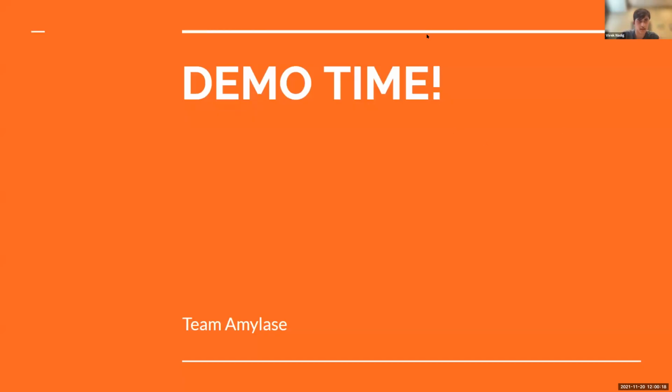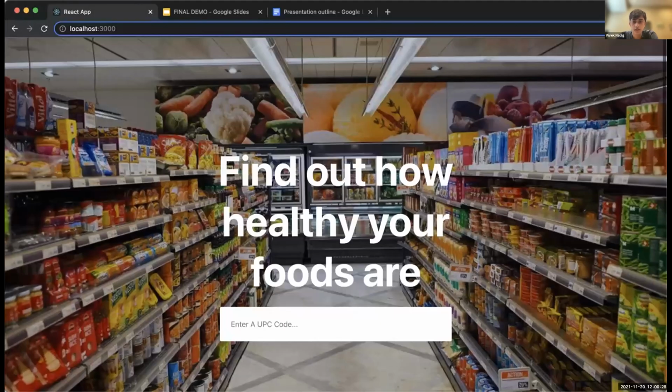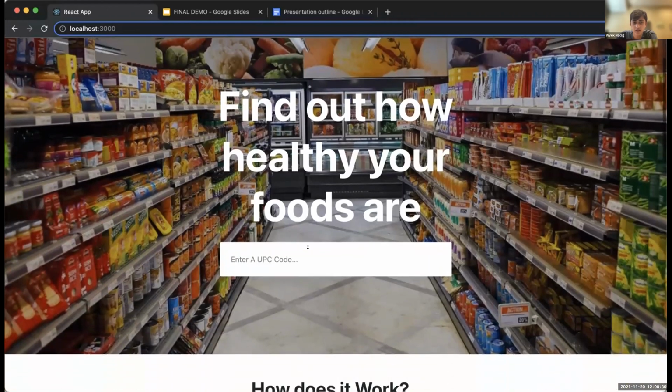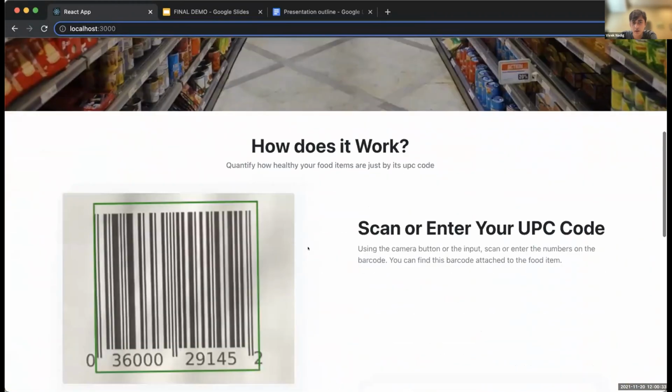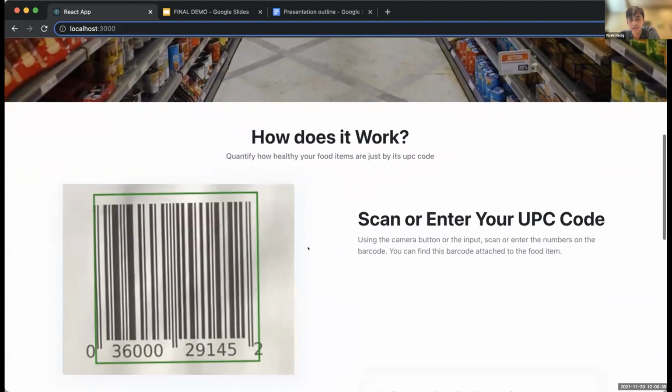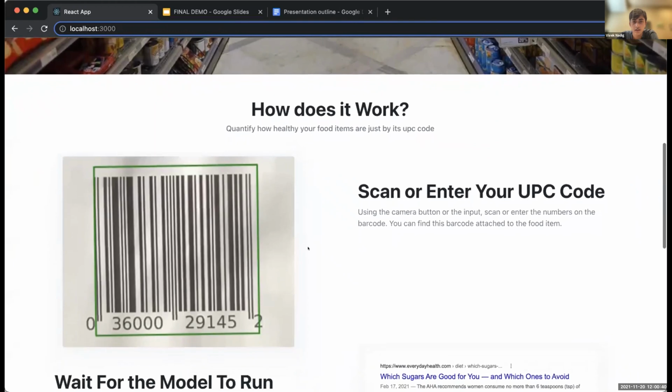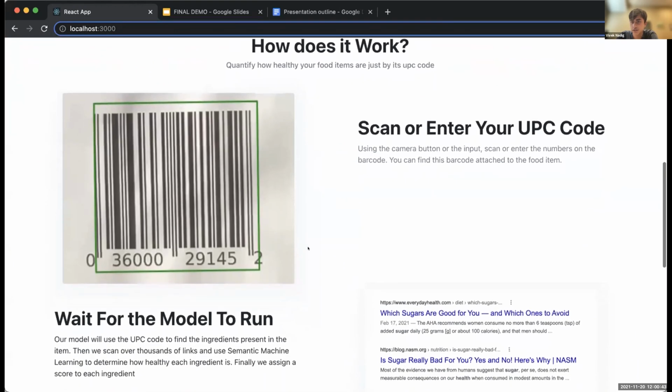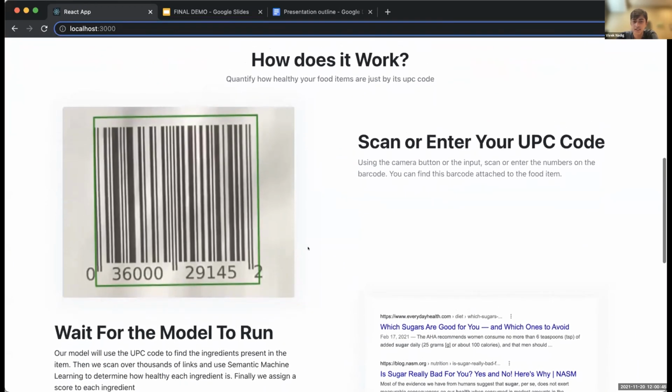Okay, so demo time. I'll screen share. Okay, so we have a landing page with our app. We have a part where it talks about how it works, because at the end it gives a health score and that can be kind of arbitrary. So we want users to understand how to interpret that. The first thing they would do is scan or enter their UPC code. The UPC code is a thing pasted on the back of a food item that you would usually scan when you're leaving the grocery store.